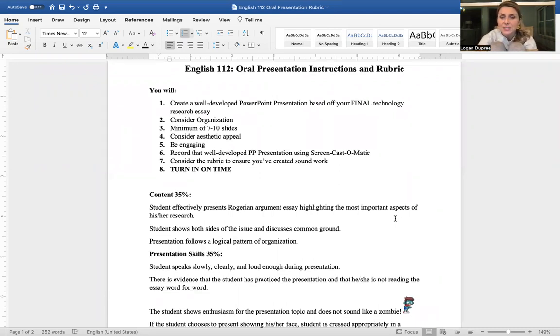the rubric. So below this PowerPoint, you will see instructions to Screencast-O-Matic. Guys, this is a software program that helps you record your presentation. With this in mind, here are a few things that you will have to do. You will create a well-developed PowerPoint presentation based off of your final technology research essay.